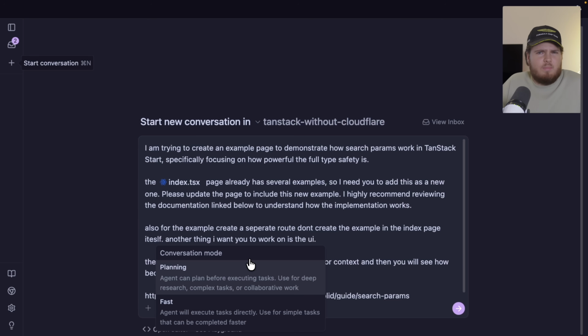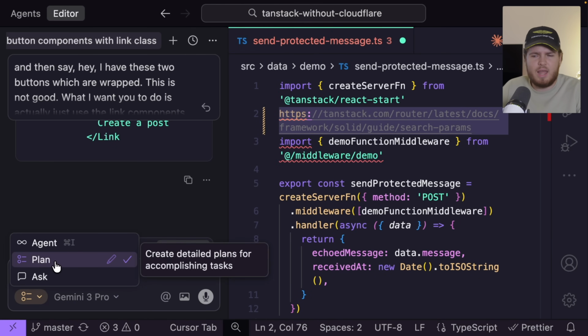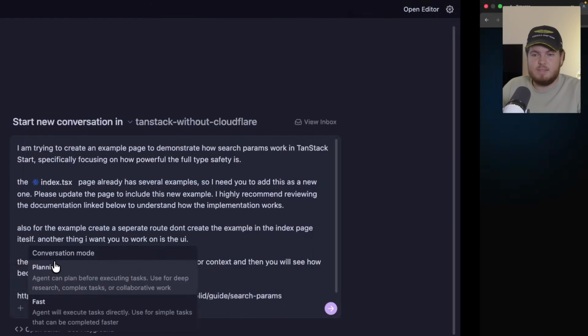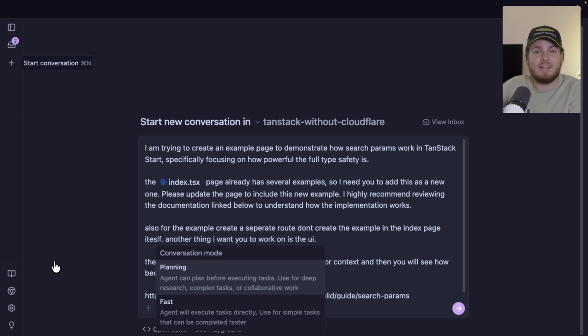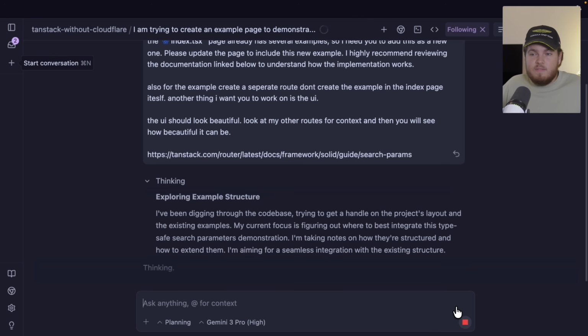Now you might say, but Jan, Cursor also offers a plan mode, right? So right here, plan: create detailed plans for accomplishing tasks. Yes, that's right. But the planning mode provided by Antigravity is literally 10 times better. It's like on steroids. Don't believe me? Well, let me show you. I will now click on send and let's see what Antigravity will do.